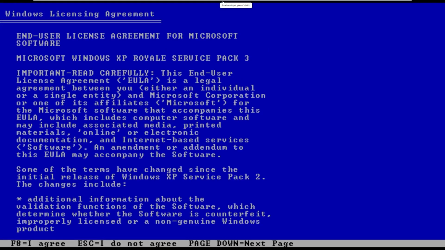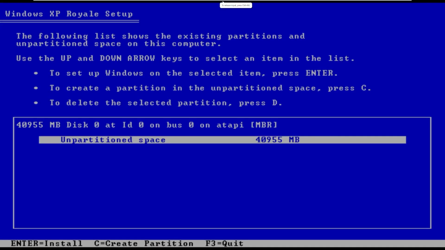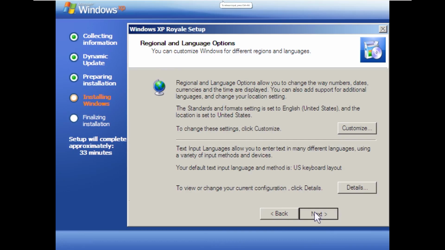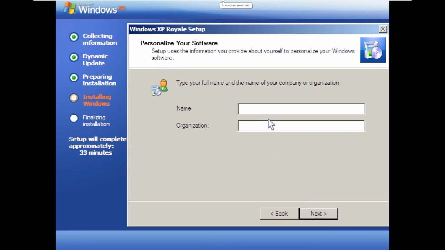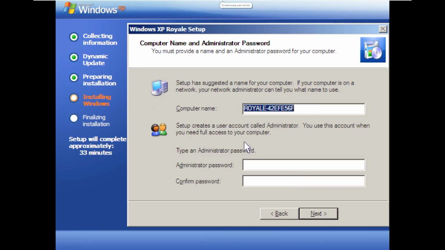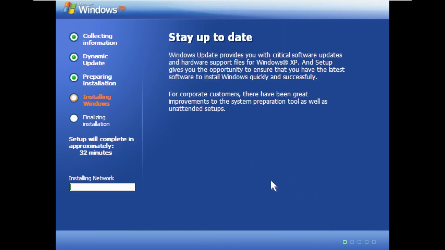All right, let's go ahead and press enter, F8. Yep, we'll do NTFS quick. And now we are installing Windows XP Royale. All right, and here we go. So we're gonna go ahead and enter our name, which will just be Royale. And now I have to find a product key. All right, I found a product key on GitHub that actually let me go through. So now we're going to continue, and here we are.